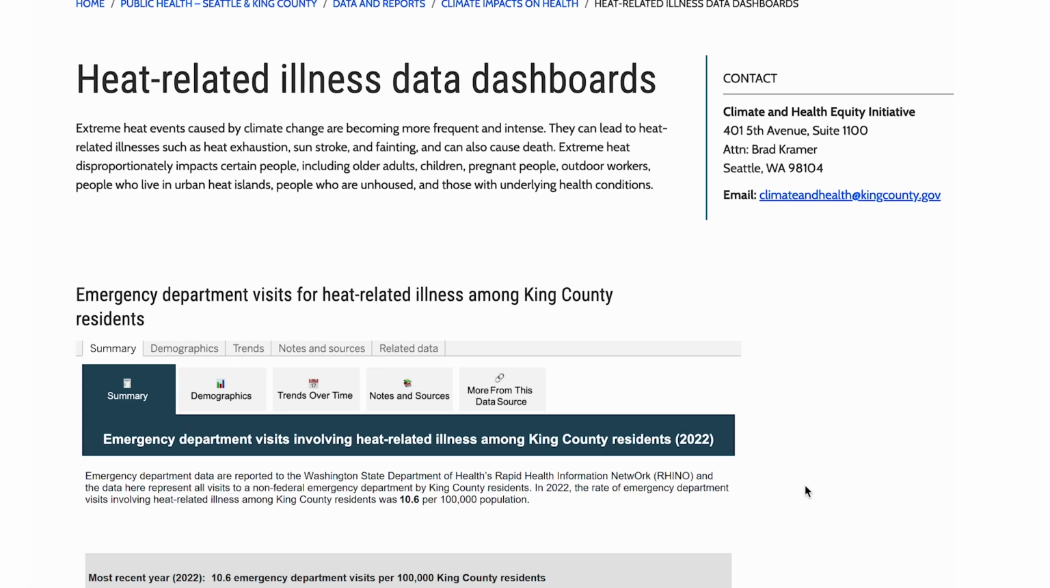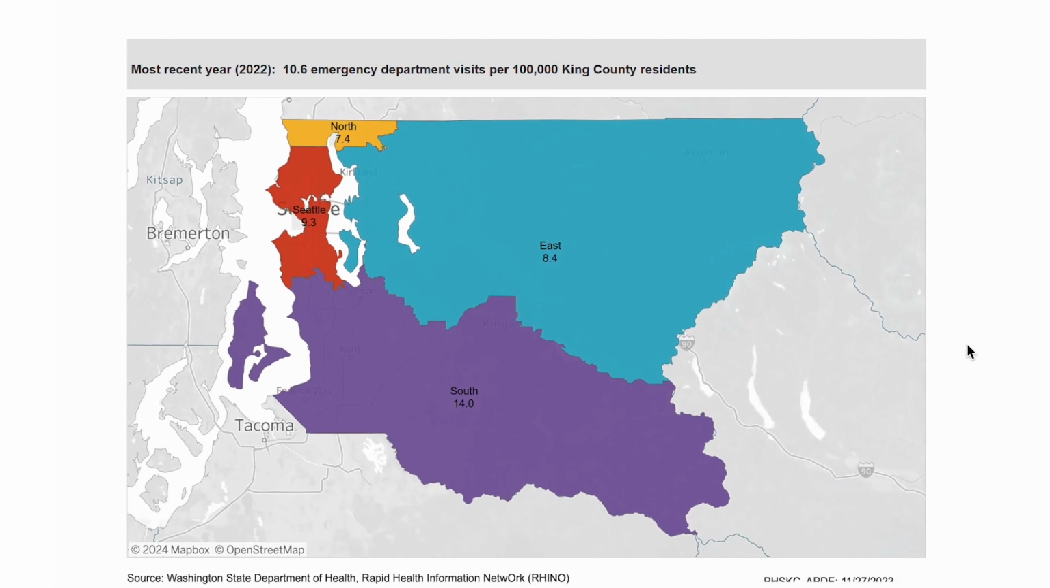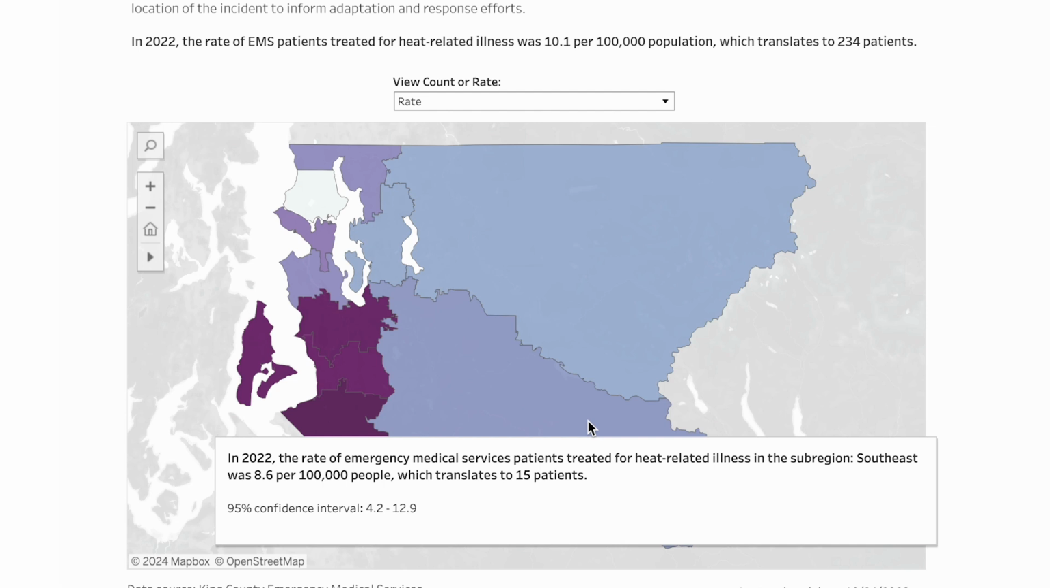On the dashboard page, you'll see a navigation menu at the top. The graphs below show data for a particular topic. Some dashboard pages have multiple graphs, so be sure to scroll all the way down the page. When you hover over part of a graph, more information pops up. Let's go back to the navigation menu.